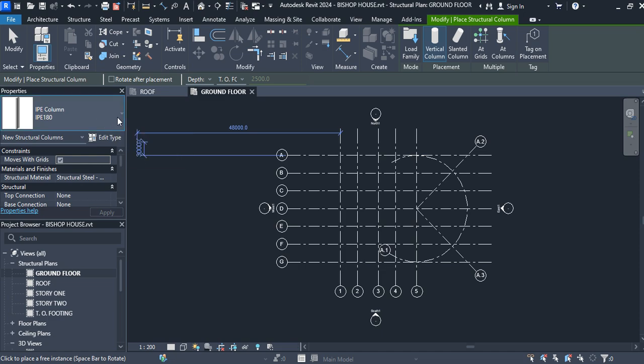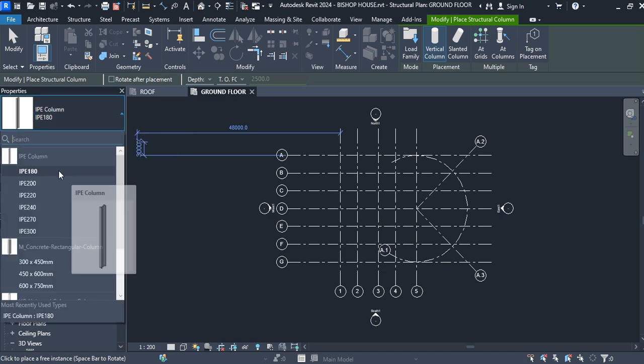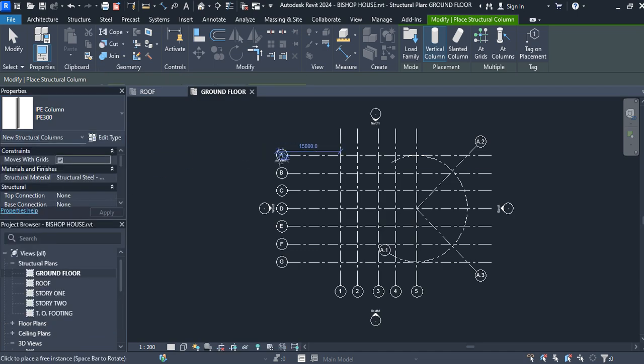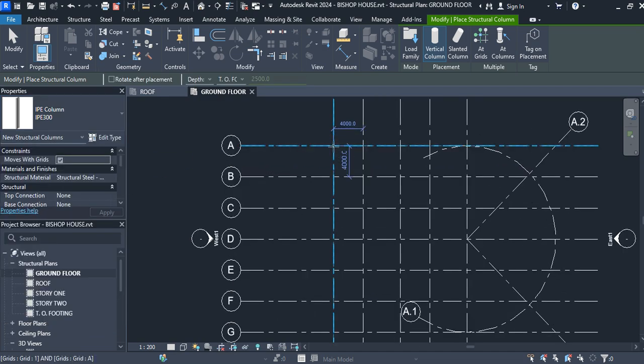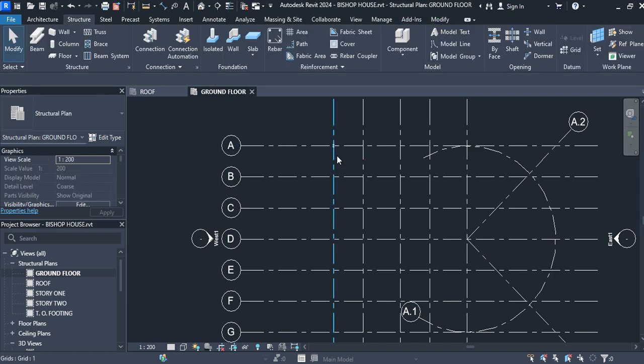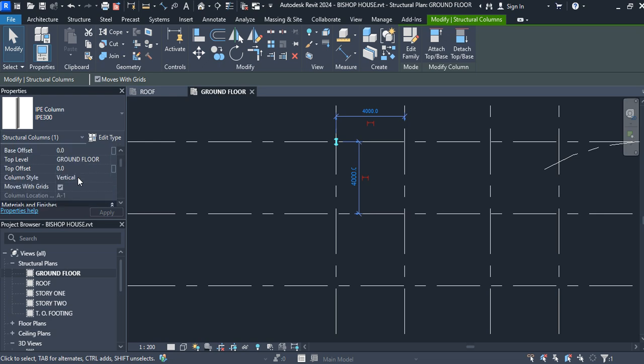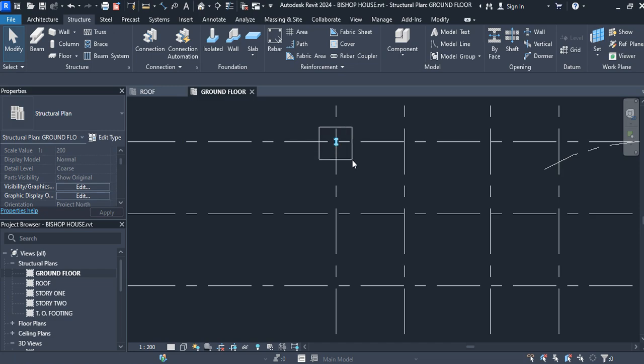When you come to our drop-down menu, these are the few column types that we were able to select. So we can select IPE300, then come and insert it at this intersection. So yes, it has been inserted. You can come and select the column, and when you select the column, it will have properties as shown here. You could first delete it.